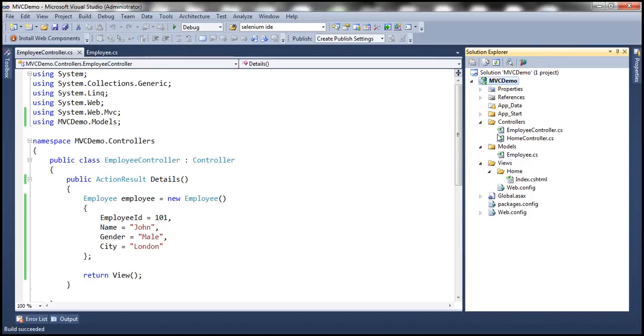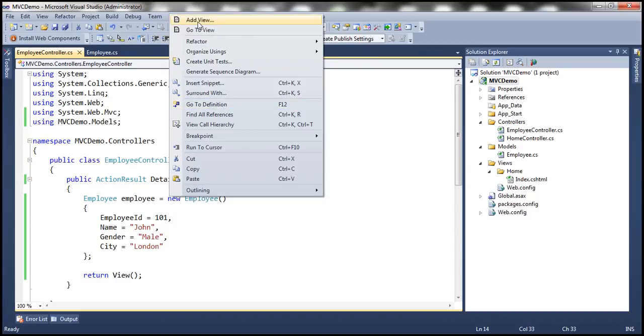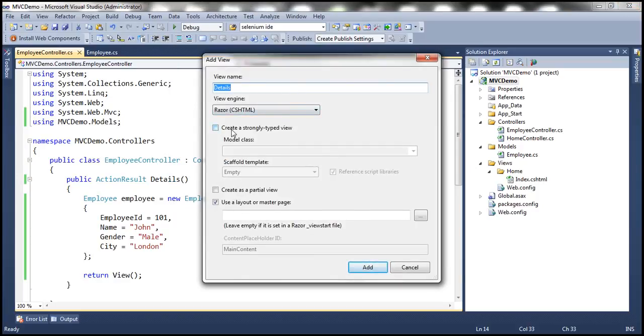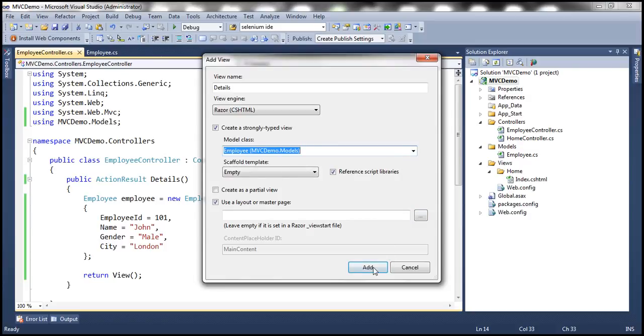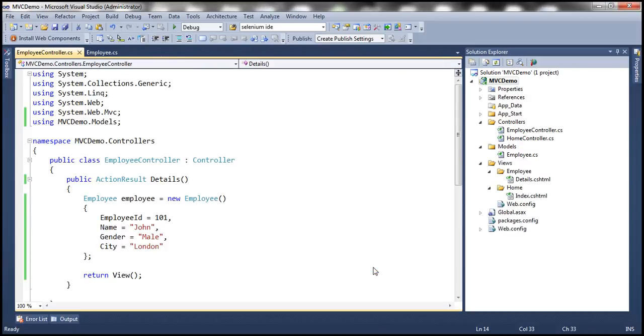Now let's go back to our action method, right click on that, and from the context menu select Add View. Then check this box, Create strongly typed view. Now look at the drop down list, I have our employee class. I'm going to select that and click this button Add, which should add the details view.